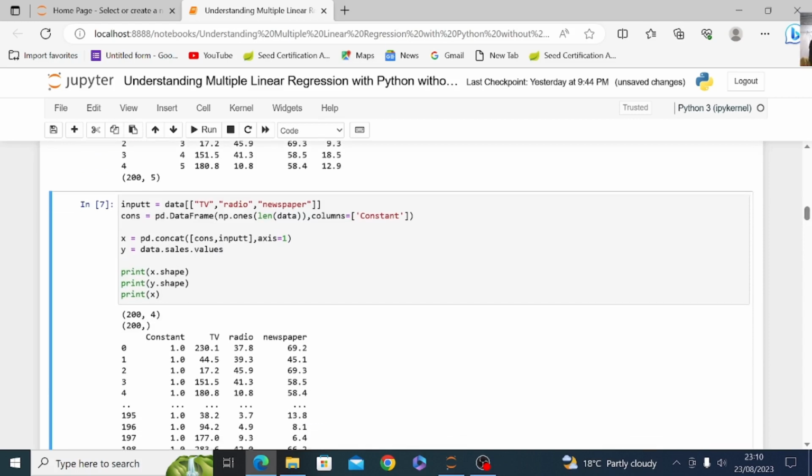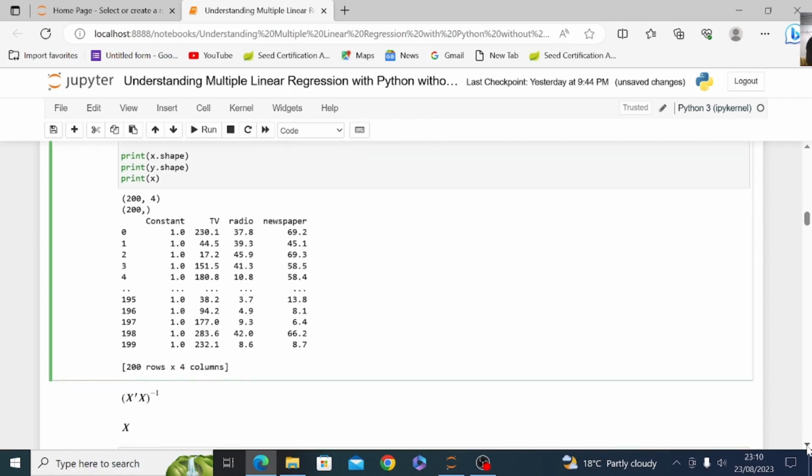Another thing is our response variable, which is y. I've just indexed the values for sales. This has no more steps.